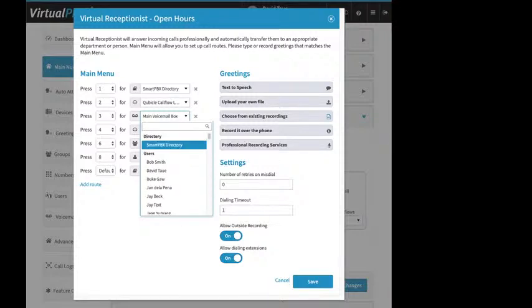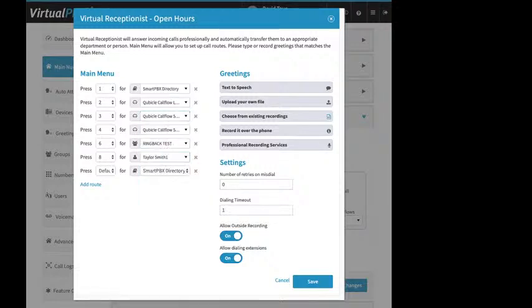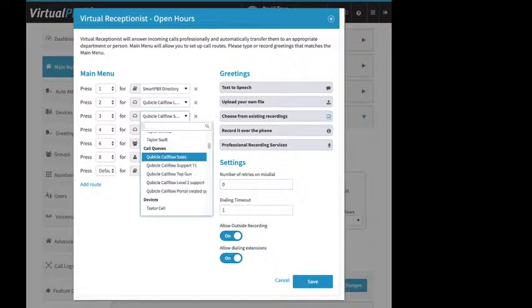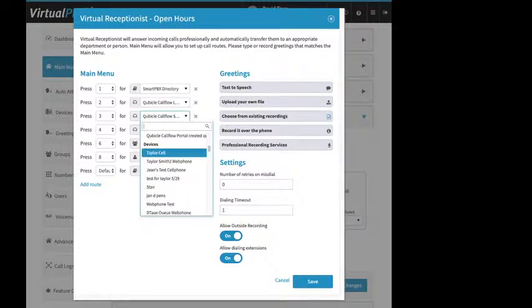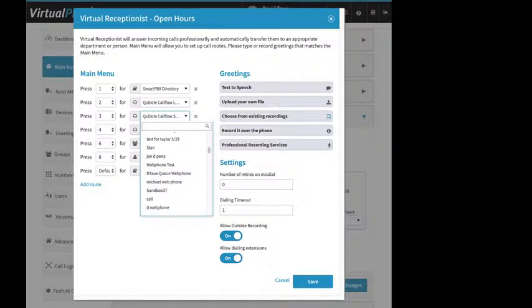So Smart Directory, right, they can enter in someone's name to find the right person. You can send a menu option directly to a specific person. You can send it to a call queue, right? So like you have a sales queue, you can have an operator queue, etc. You can send it to a specific device. Now, we don't typically recommend sending it to a specific device because if no one picks up the device, the call ends, especially if that device doesn't have a voicemail that picks up in time.